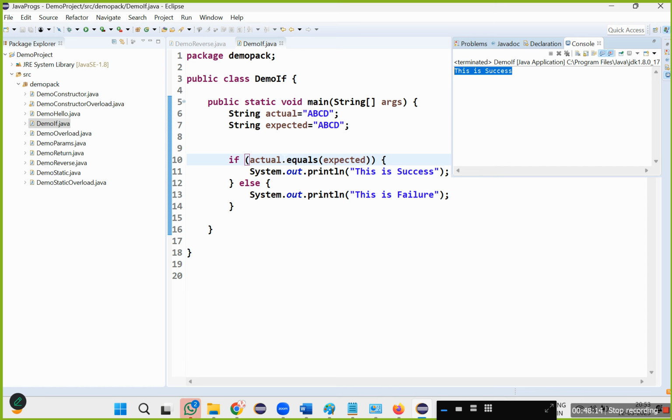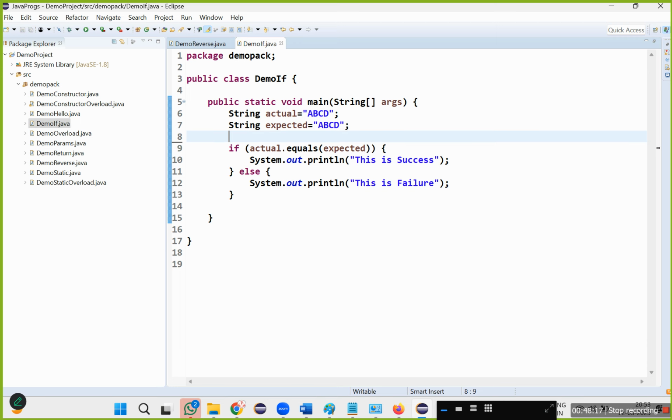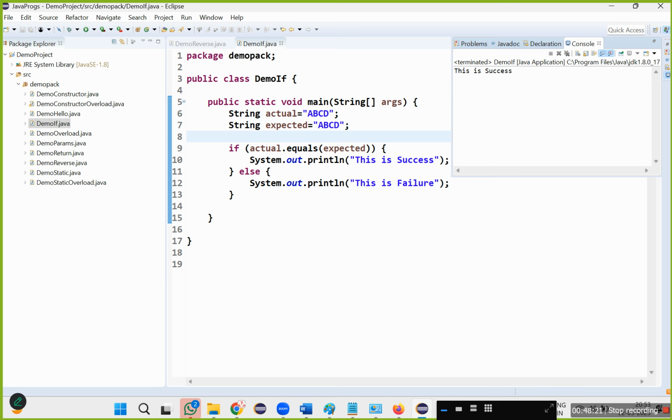Understood? Yes or no? Yes, it will print this is success. Yes, this is success, because both the values are same.